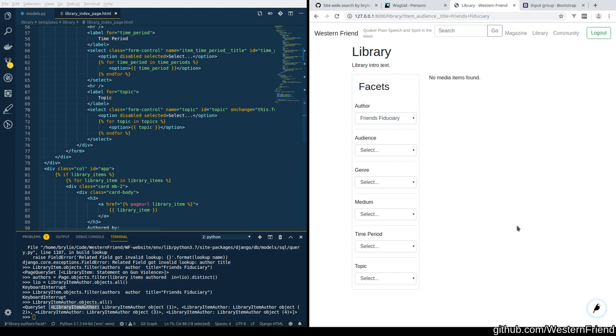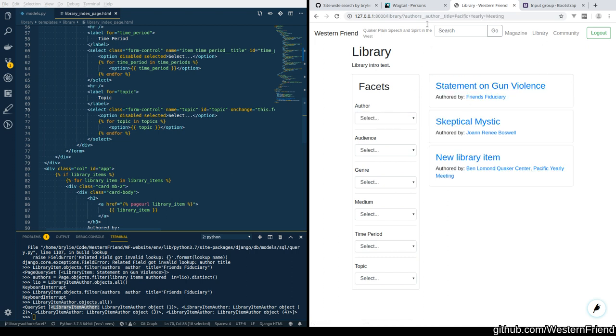Oh, okay, so I hadn't saved this. Let's now see what happens when I save it. When I go to the library and I facet by the author, author's author title, yeah.